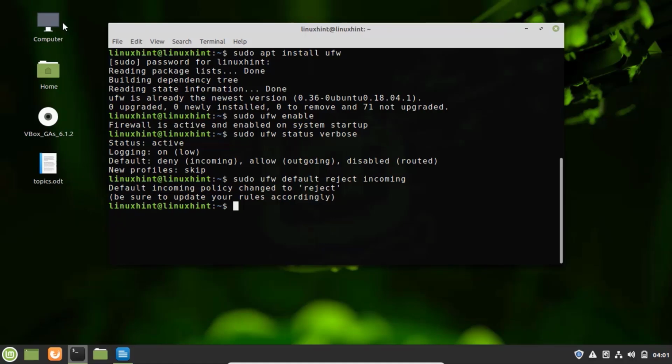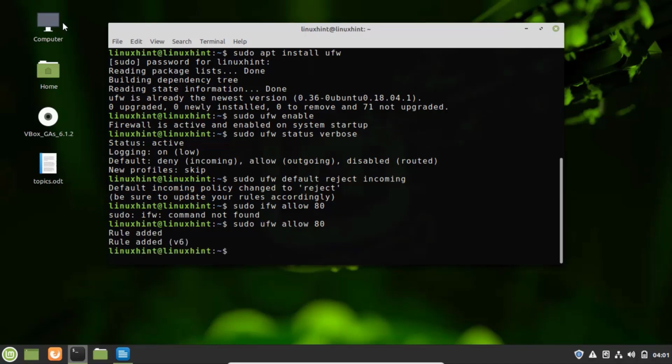For example, if we are setting up a web server and you want to accept all requests coming to your web server on port 80, then you can write here sudo ufw allow, and here you have to write the port number that you want to allow. For example, in this case it is port number 80. Excuse me for this, and let me just correct this command. Alright, the rule is added and port number 80 is allowed for all the incoming traffic.